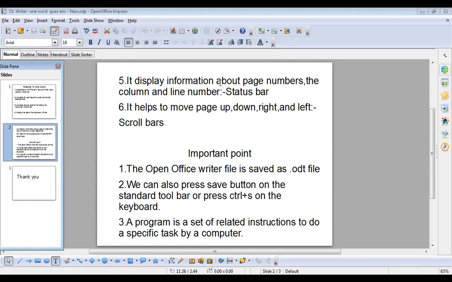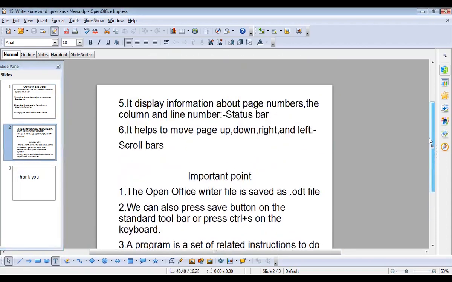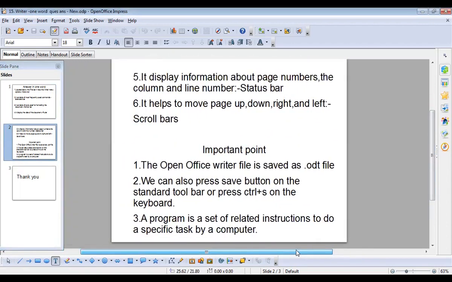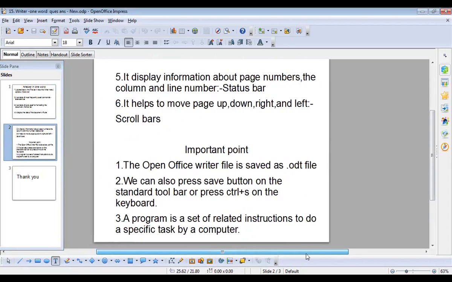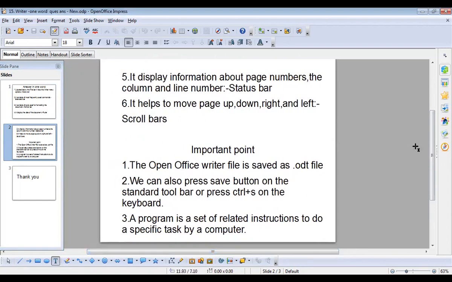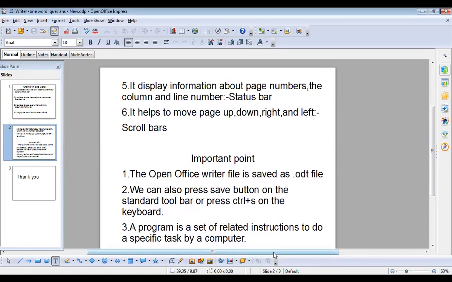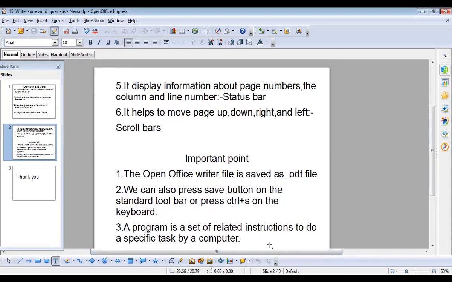Point number five. It displays information about page number, column and line number. This is your status bar. And it helps move the page up, down, and right and left. This is your scroll bar. It helps move the page up, page down, and right and left: scroll bar.